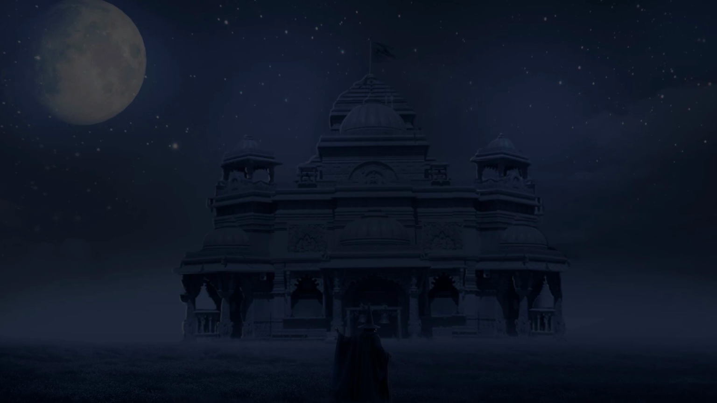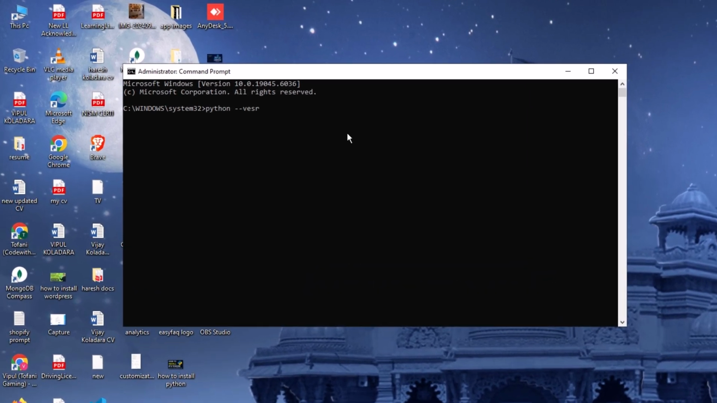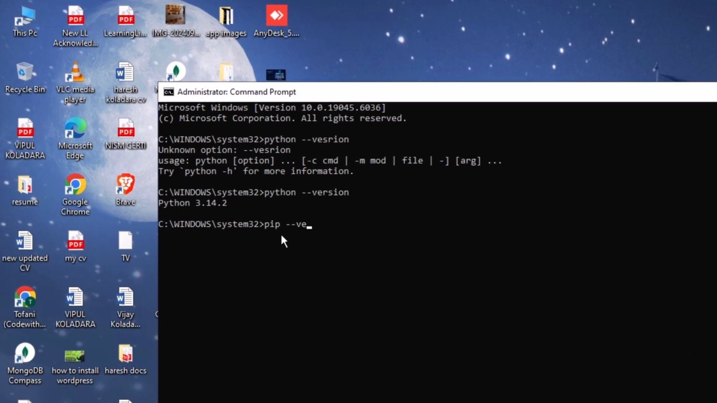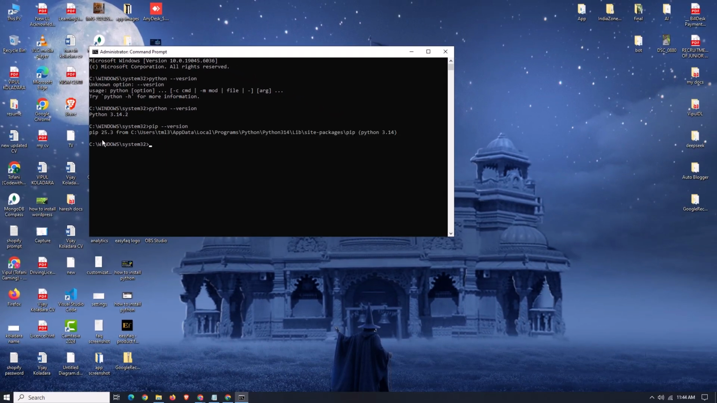Run as administrator, and first of all we will check the Python version. So type here python --version. Okay, I misspelled, so type here python --version. So here you can see that it is 3.14.2. Now we have to check the pip version, so type here pip --version. So the pip version is 25.3. So now we have successfully installed Python.